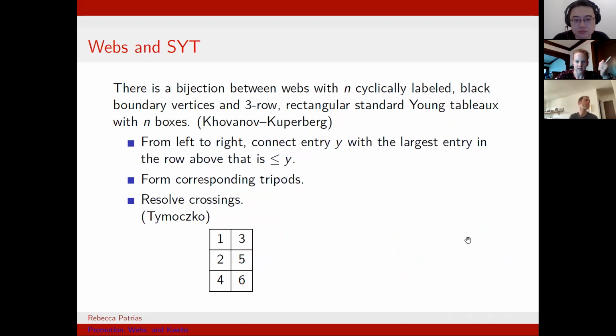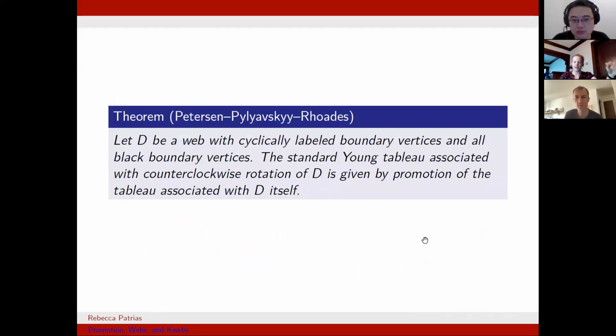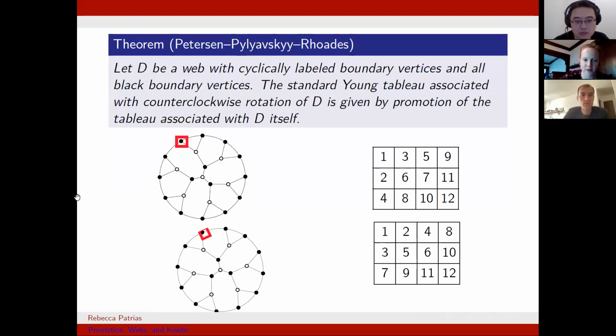I think I'll skip the bijection in the other direction, but it's equally as simple thanks to Juliana Tomatsko. Okay, so now let's connect everything with promotion. So if I start with a web with cyclically labeled boundary vertices and all black boundary vertices, so those are the webs that are in bijection with the tableau, then the standard Young tableau associated with rotating that web is the standard Young tableau I get by promoting the original. I'll just show you the picture. I should have put this up originally.